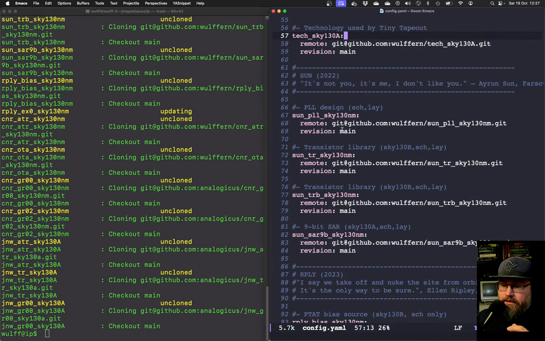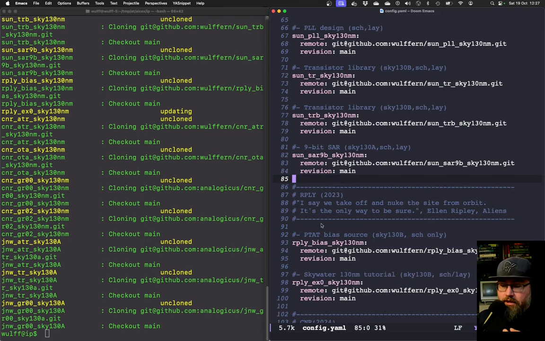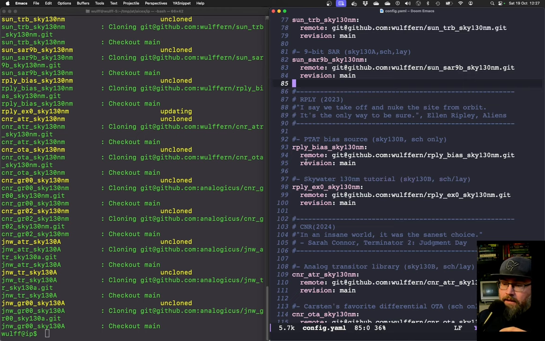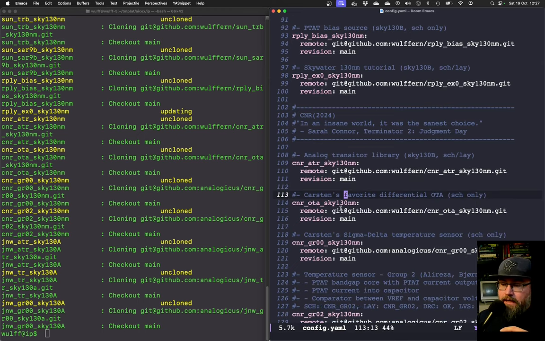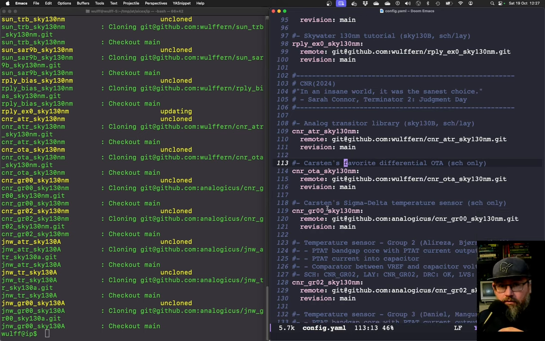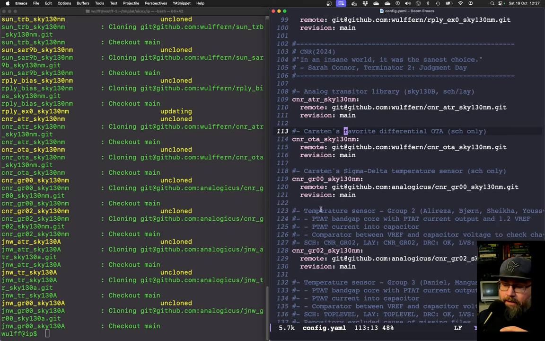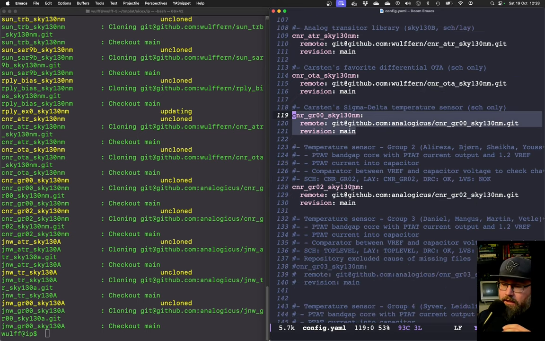And in addition to that, it has quite a few IPs. There's a PLL in there, there's some transistor libraries, there's an ADC. That's the one I taped out on Tiny Tape Out, well, in April 2024. It has a schematic of a bias source. It has some of the designs from last year, of course. So an op amp. This is my attempt at the temperature sensor. It's not complete. It's schematic only.